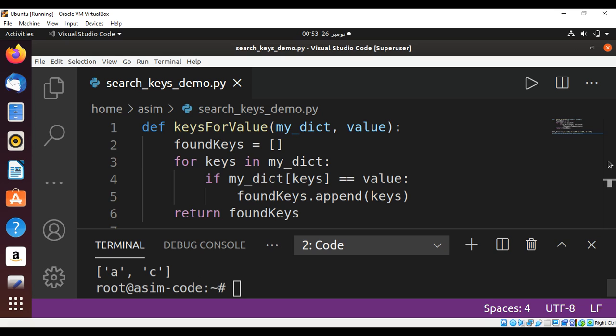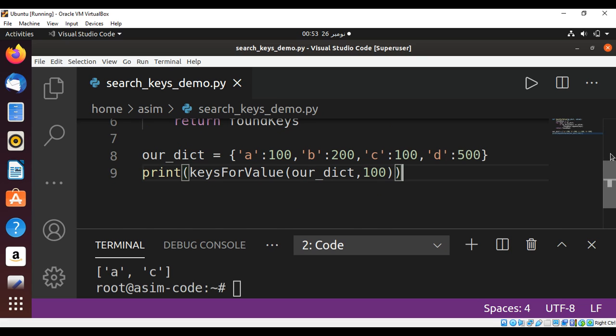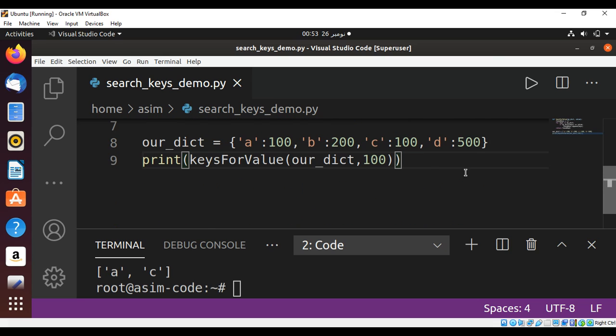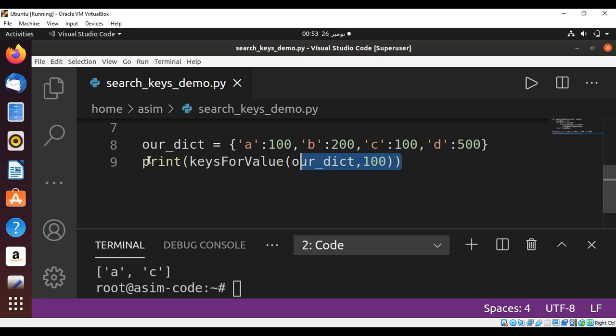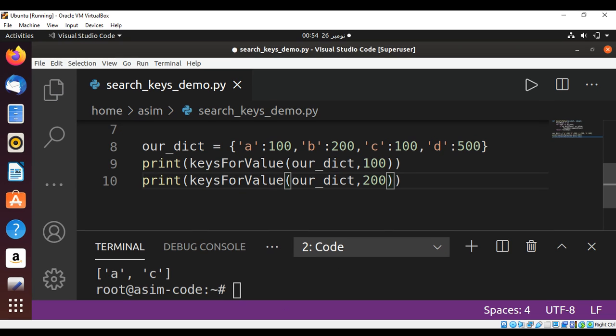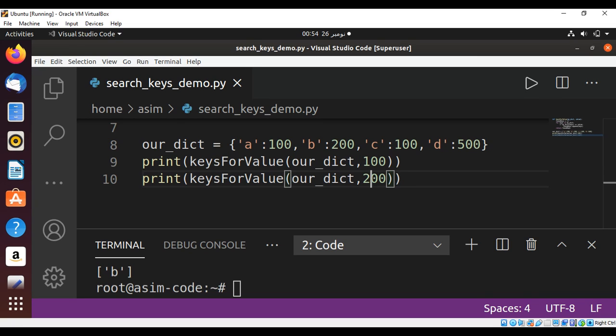Now I'm going to try for some other value. I will go with 200. Just gonna copy this line. For 200, it should print only key B because there are no more 200 in our dictionary, so just one 200 value. So I'm gonna change this one to 200. Just save and run it again, and we get the key B.